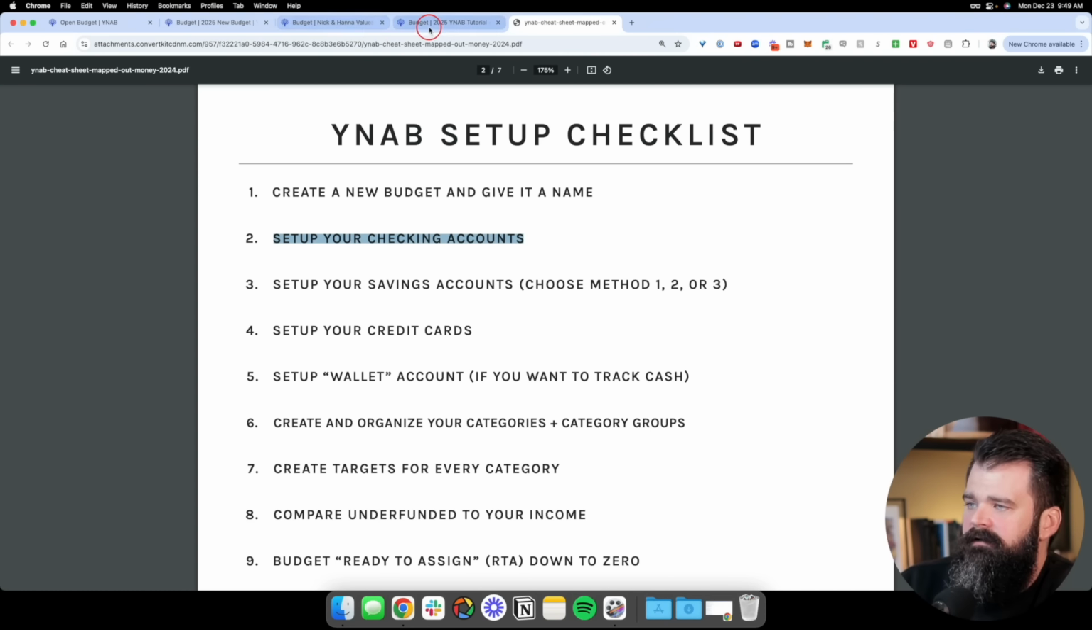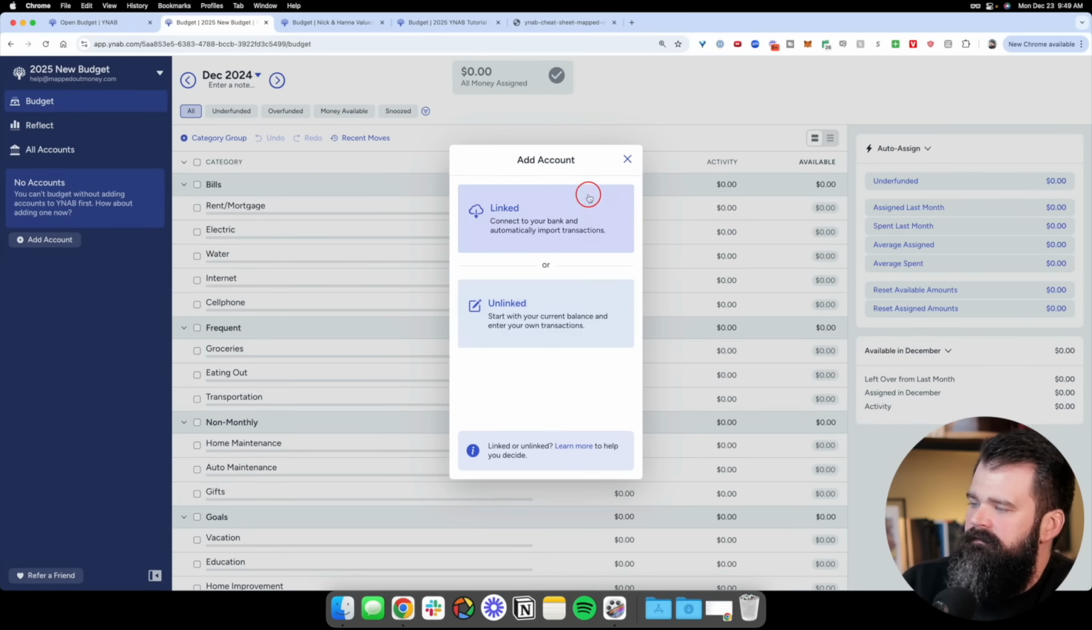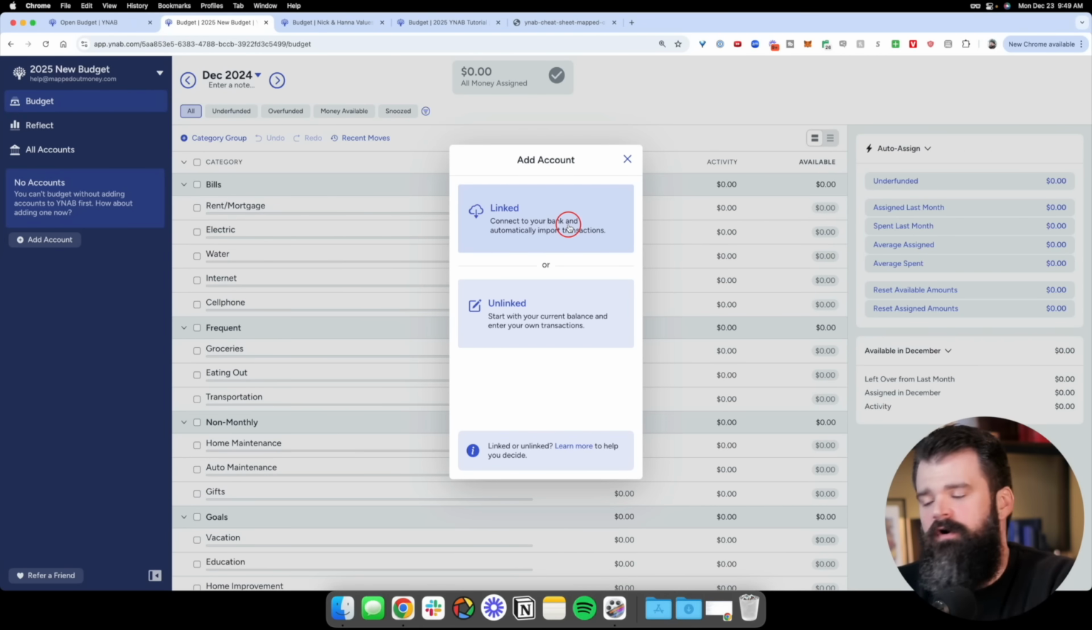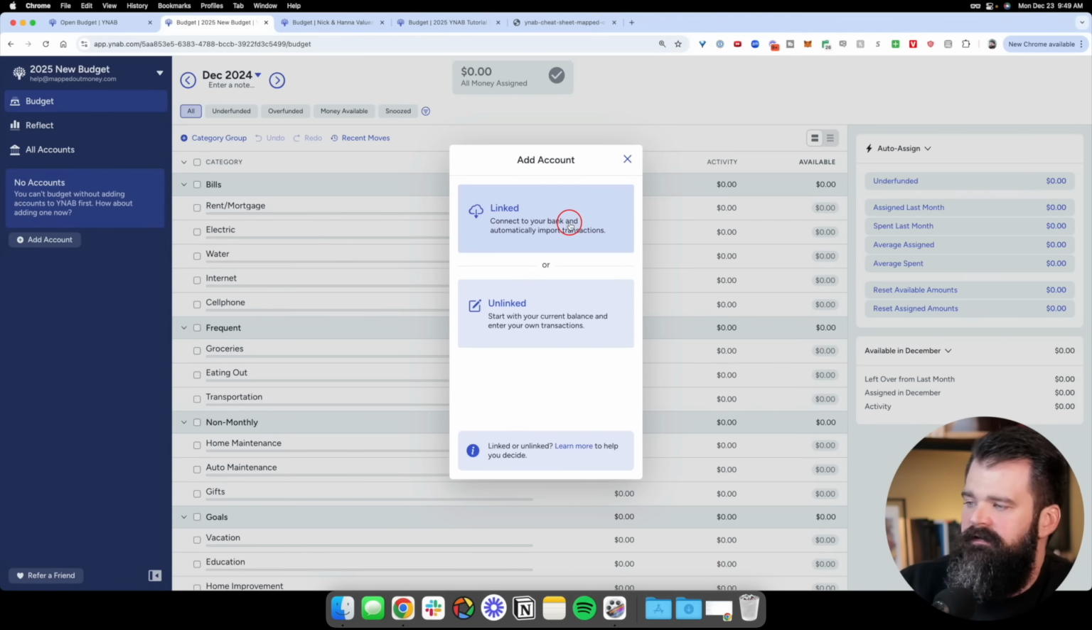I'm going to pop back over here. And the first thing I'll need to do is decide whether I want to link or unlink my checking account. Linked is going to be where you actually connect YNAB to your bank and it will download the transactions for you. This is going to make most sense for most people, although for some people, they don't like to do this or they just can't. Maybe their bank doesn't work with YNAB or they're outside the country and they need to use a third-party plugin. But most people, you're going to choose linked.